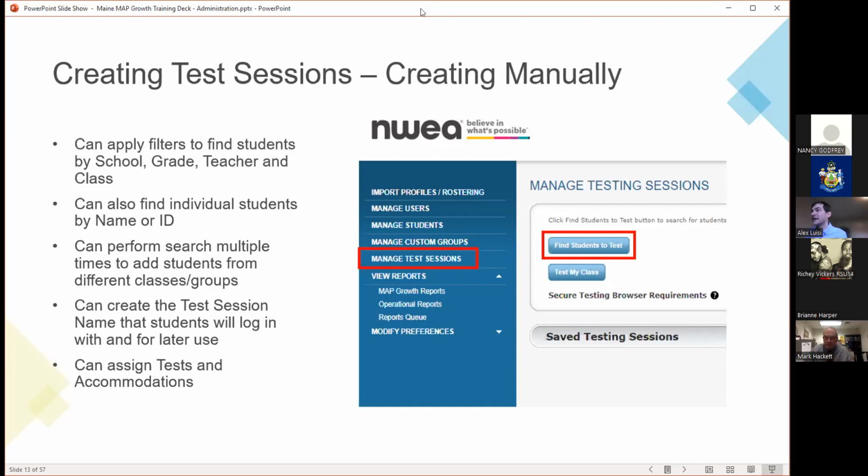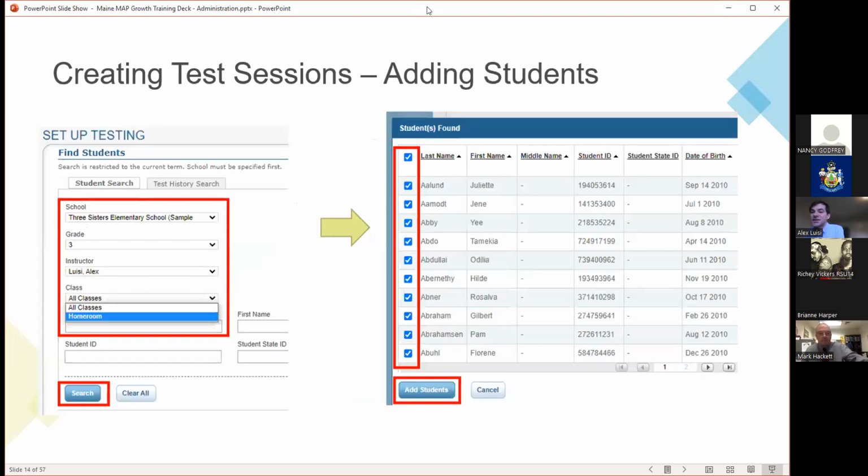Speaking of, we're going to next go over how to find your sessions here in a moment. But when you're creating manually, there's a couple of other steps. So essentially, once you've clicked that Find Students to Test button, then you're going to see the screen here on the left where you'll see the different search options. So you can use these 4 drop downs to choose how narrow of a search you'd like to do.